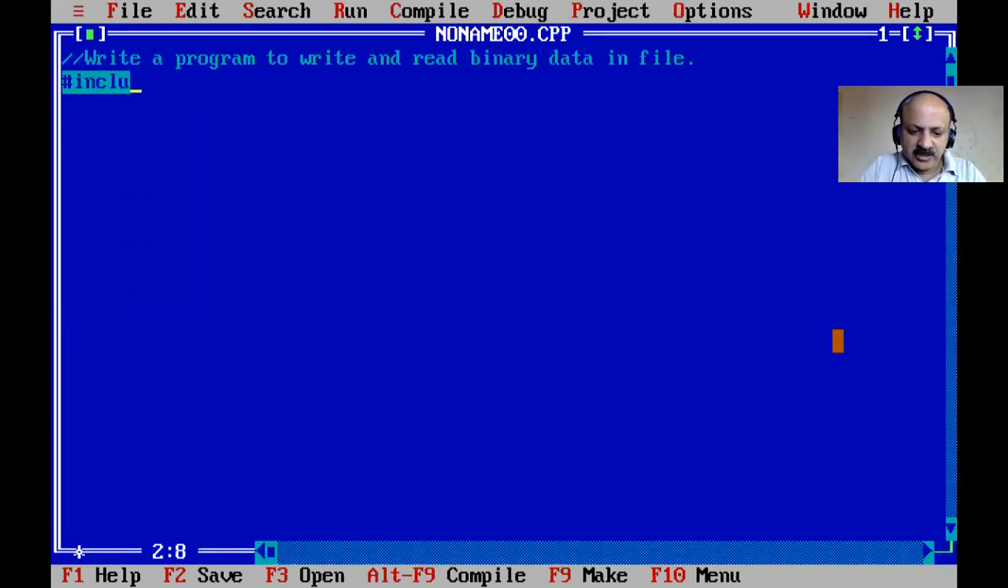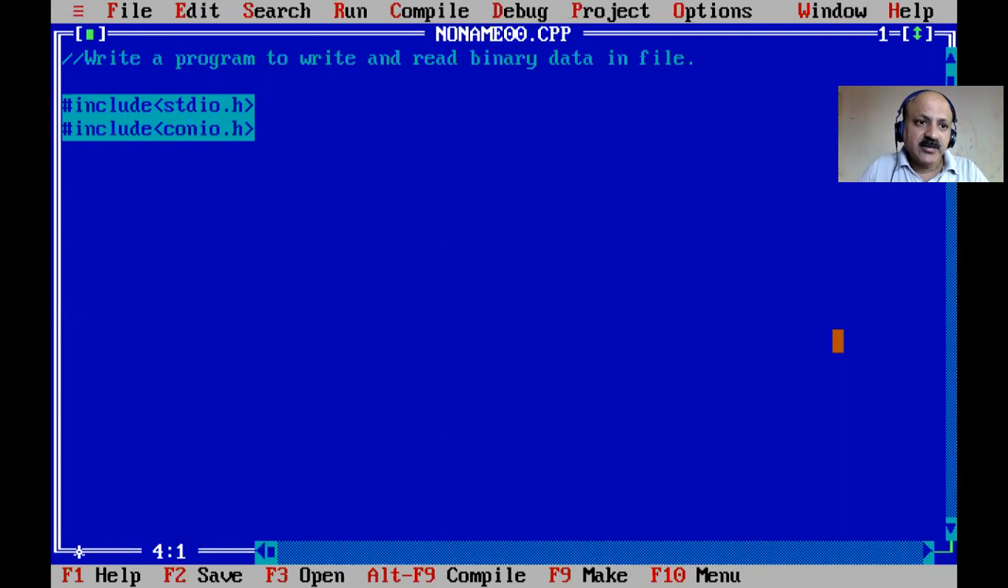So let us start. I already covered the syntax of the fwrite and fread functions, so I will not repeat it here. If you have not watched my previous video lecture, I recommend you first watch that video. Here we include the header file, and now we take a structure.